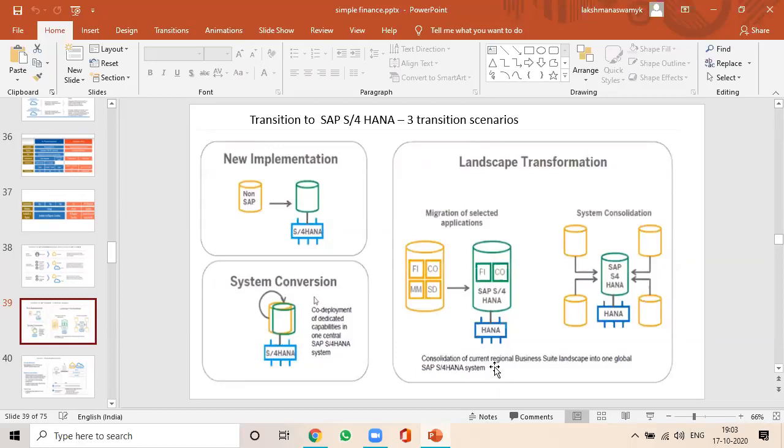So consolidation of current regional business suite landscape into one global SAP S/4HANA system. So you can consolidate all the applications like FI, CO, MM, SD. Otherwise, you can consolidate only FI and CO into SAP S/4HANA systems globally.